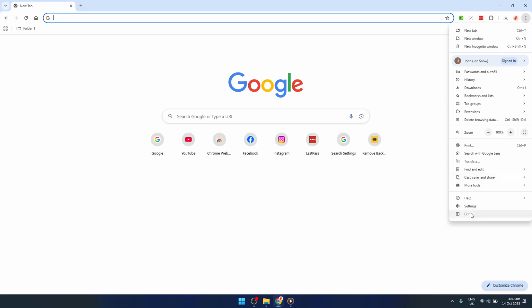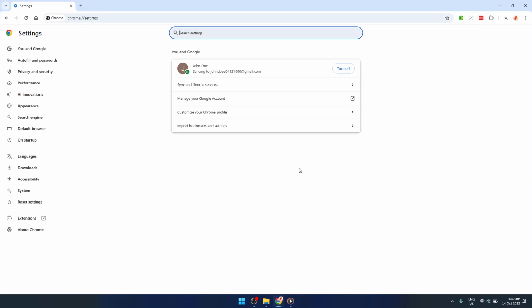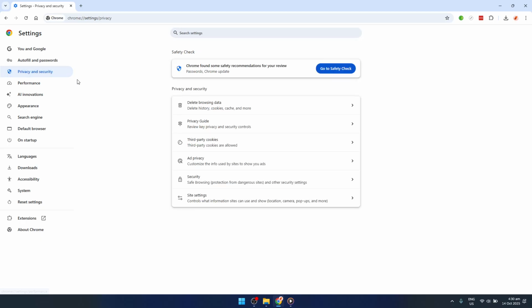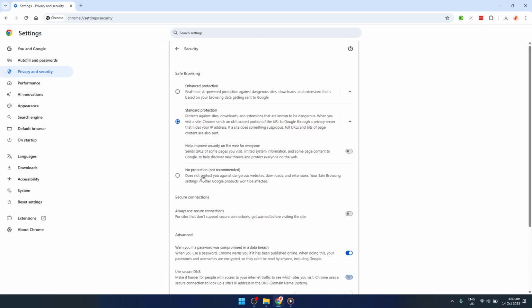Next, you're going to select Settings from that drop-down. Once you're in the Settings menu, you'll see a list of categories on the left-hand side. Look for the section titled Privacy and Security and select it. This area of Chrome is where you manage many of the browser's security options. Now, within the Privacy and Security section, you'll need to find and click on Security. This is where you can tweak various security settings to enhance your browsing experience.